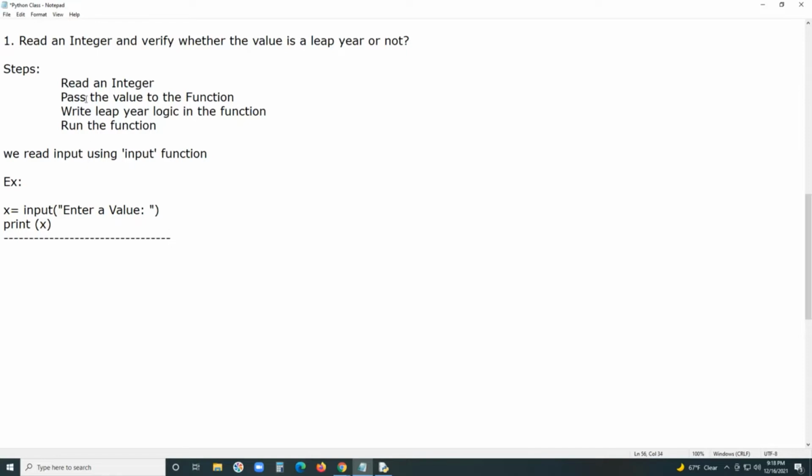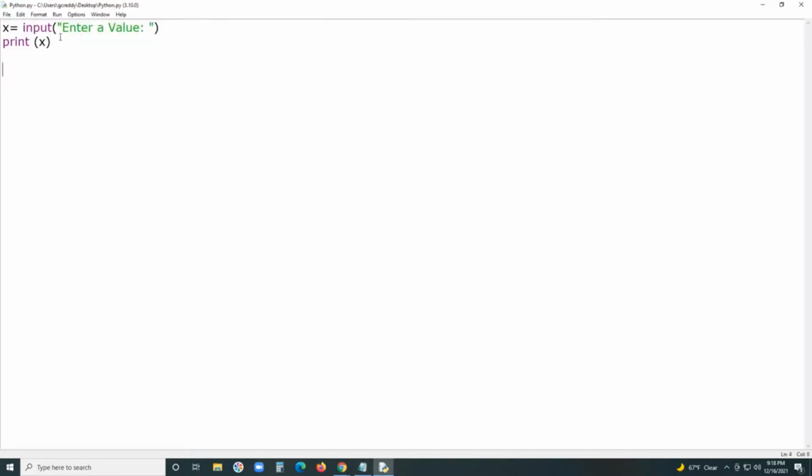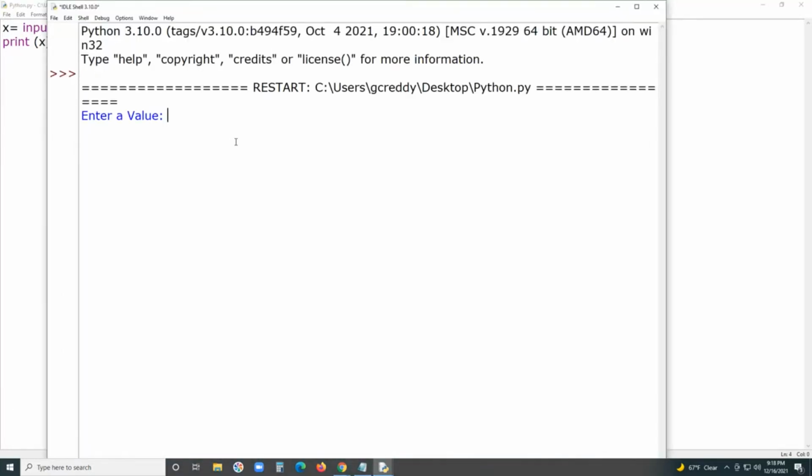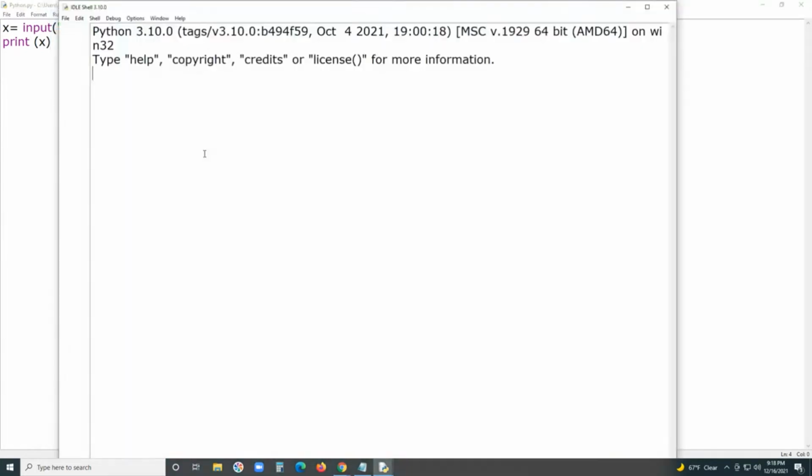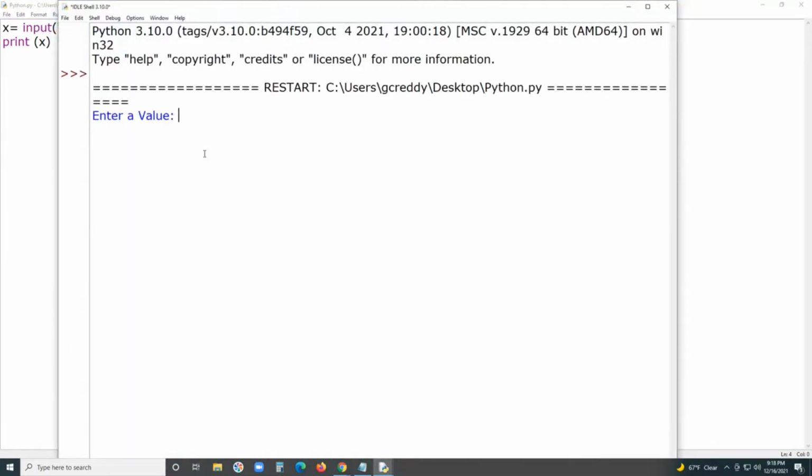But I want to read a particular input, I want to restrict it. For example, integer input. Observe, with this you can't restrict it. One more thing: even though you read a number, it will treat that value as a string only.